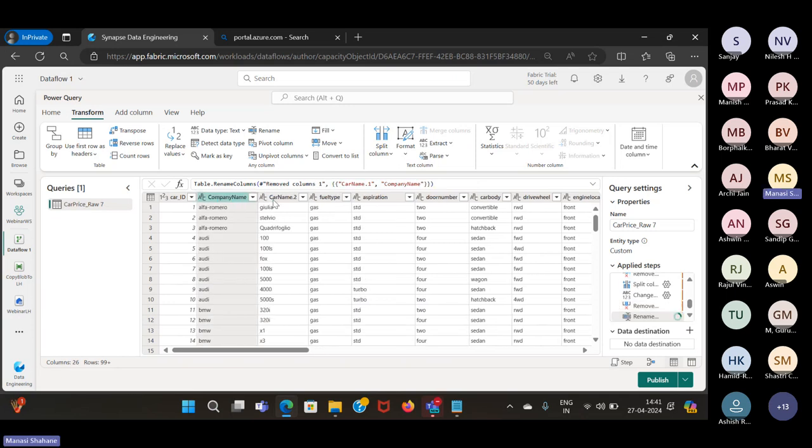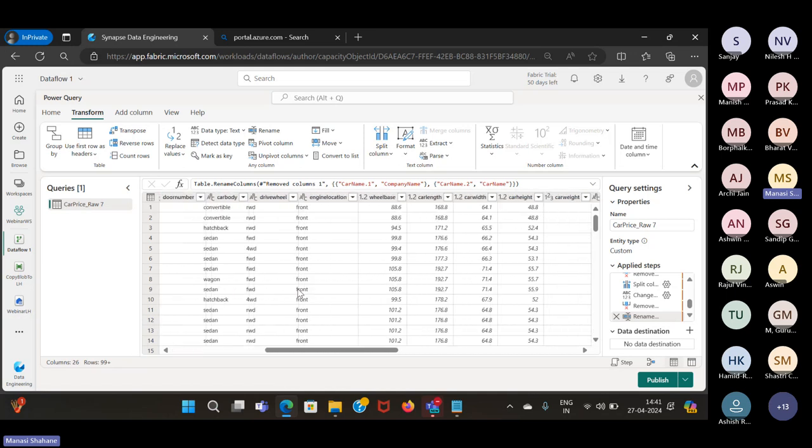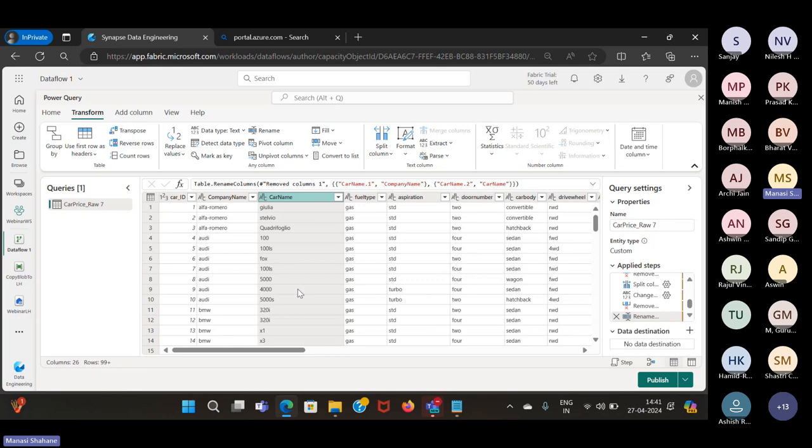You can just rename this also. Let's say you want to keep this car name. Okay, whatever. You can just do this thing. So this is what you can do. Now, let's say you've completed the transformations. You can even add a column.